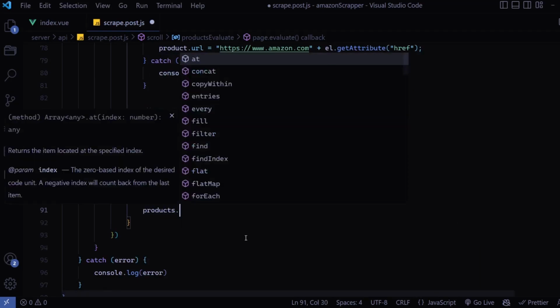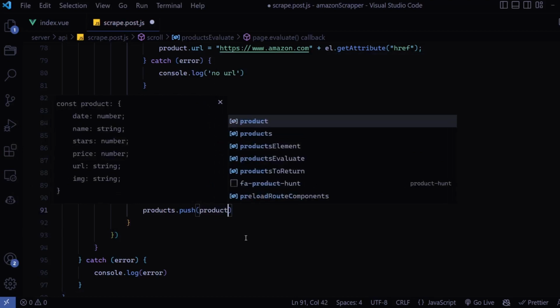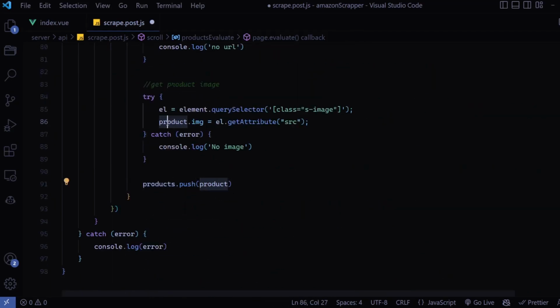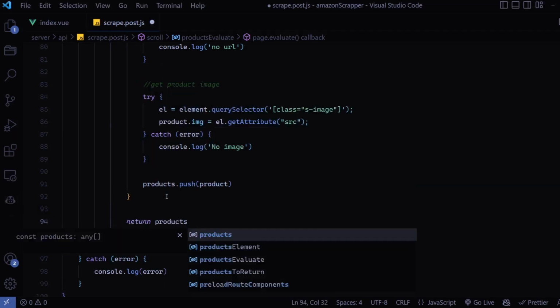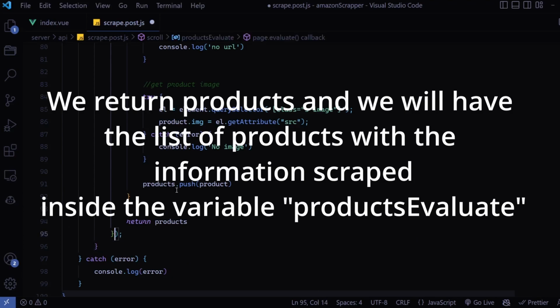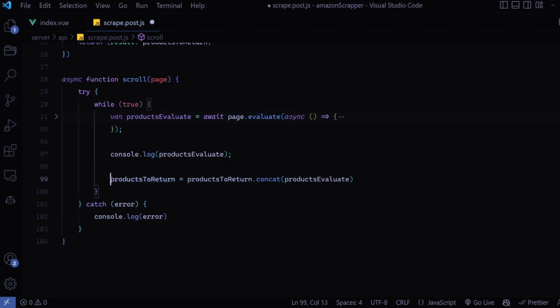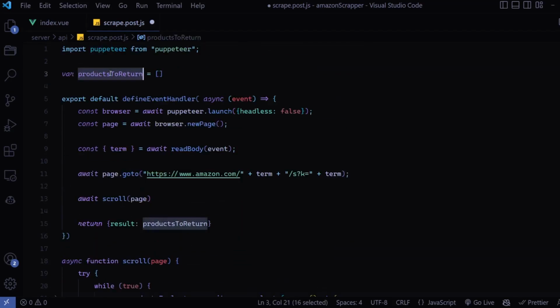The script then pushes each product object into the products array. Products is then concatenated with the productsToReturn array, which will be used to return the final set of products.